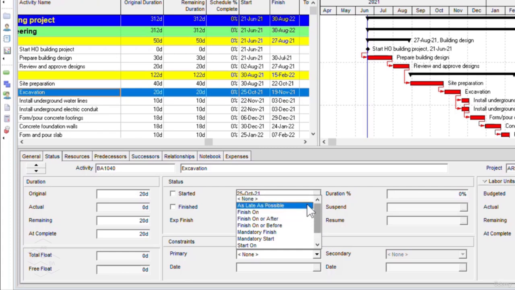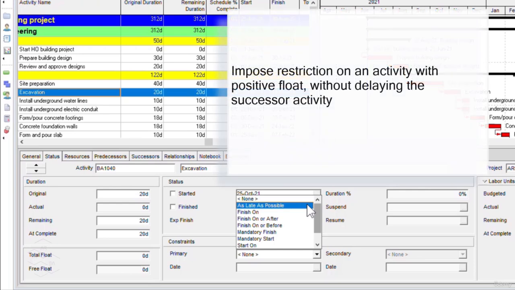Then comes the as late as possible. That means if we set the primary constraint of a certain activity to as late as possible, it imposes a restriction on an activity with the positive float to allow it to start as late as possible without delaying its successors. And when the schedule is calculated by Oracle Primavera P6, it will set the activity early start date as late as possible without affecting the successor activities.